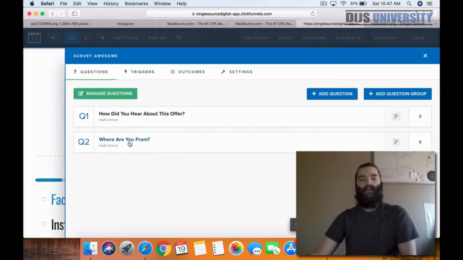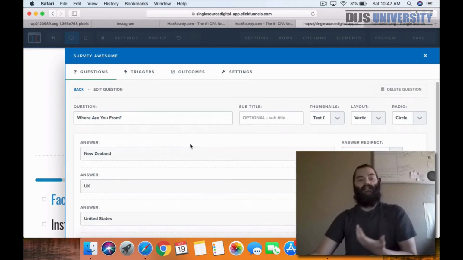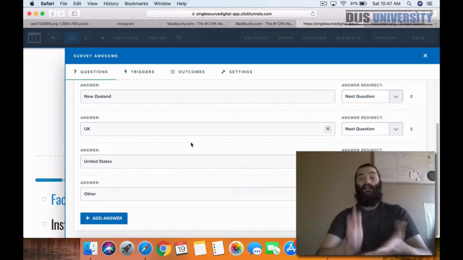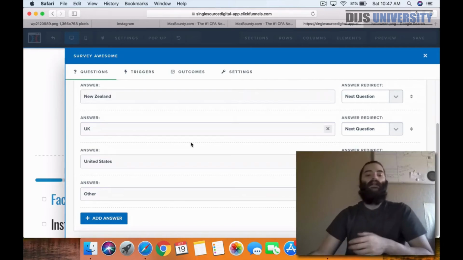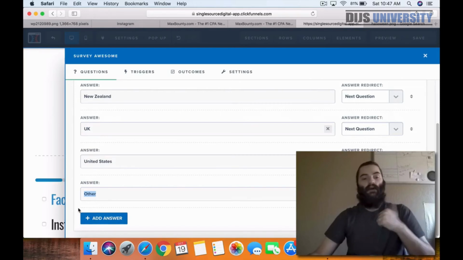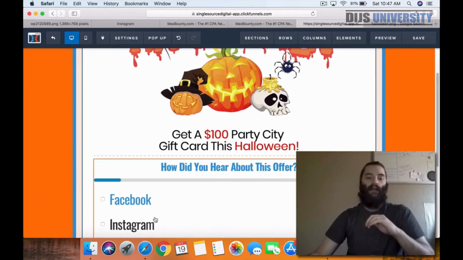And then the second one is where are you from? So it's just going to have different traffic options. Obviously, because this is from Instagram and we're doing free traffic, we don't really know exactly where they're coming from. So that's why I put other as an option down here, because I want to make sure that there's always something to be chosen and they don't just get stopped in their tracks right here and turn around. So I want to make sure that other is always an option.